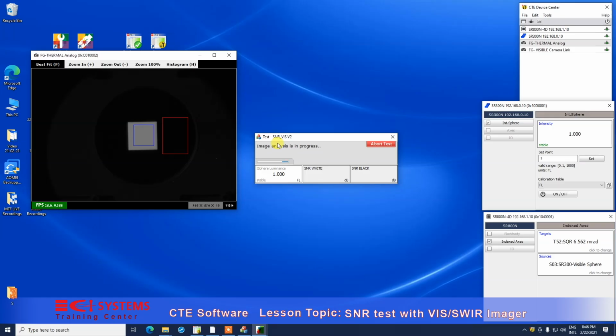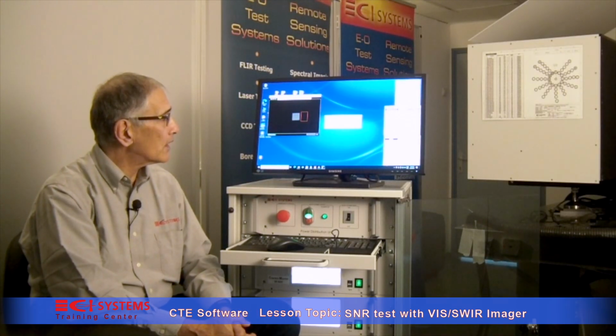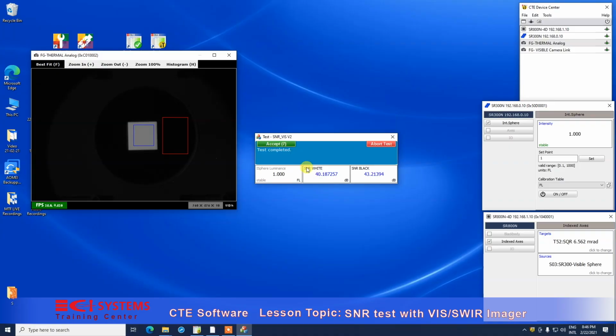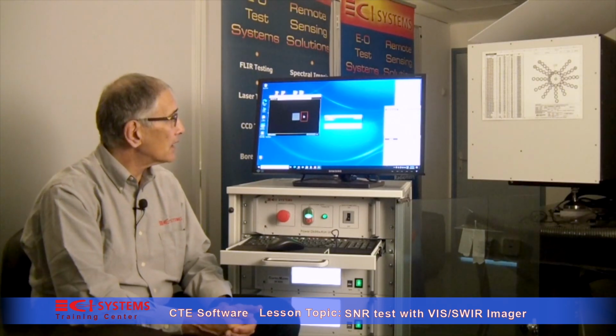So this takes a while because we're doing at least 100 frames. It has to calculate, average, and we have a result here. So we see the SNR on the target area is about 40, whatever that means in dB, and it's a little bit higher in the background area because obviously in the background for a visible camera it's much quieter, there's a lot less noise there.